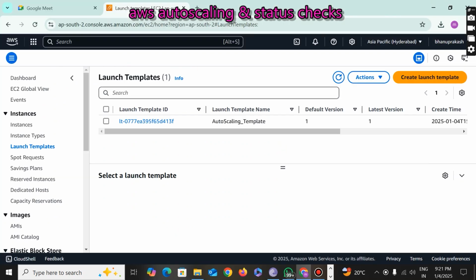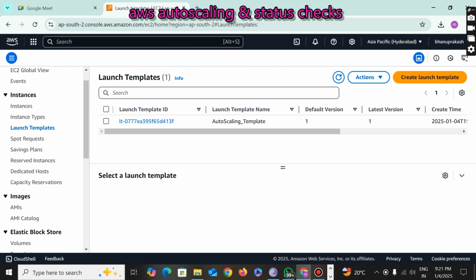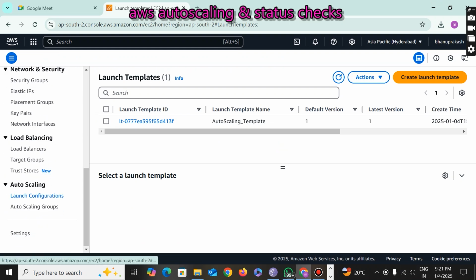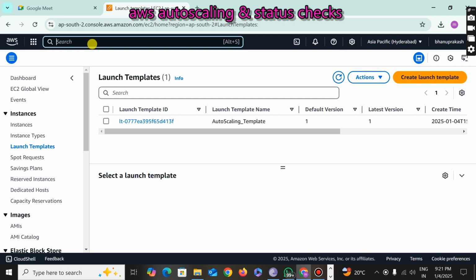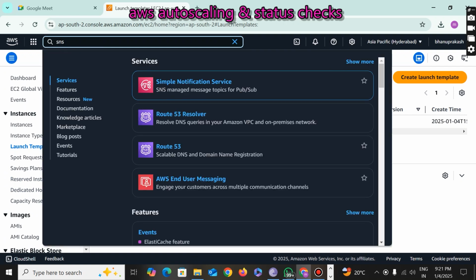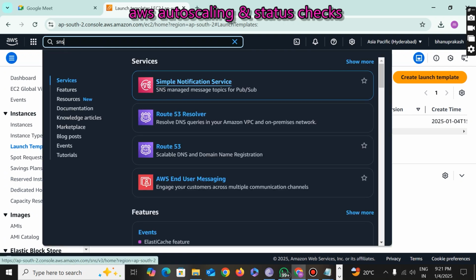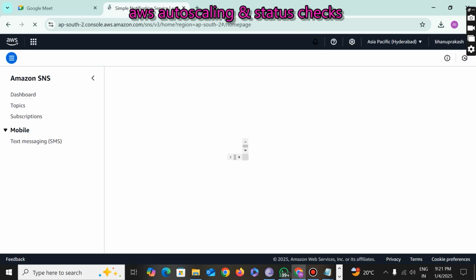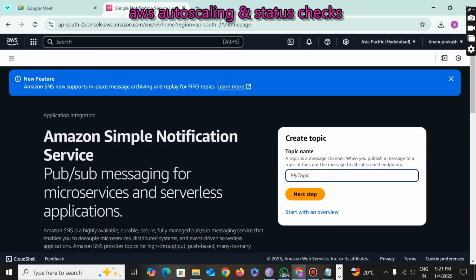So just go to the console, and here I don't see any SNS option. So what you need to do is go to the search and type SNS. You can see here it is showing Simple Notification Service. Just click on this, and it is asking for the topic name. First of all, we need to give the topic name here. So I am giving the topic name as auto scaling topic.